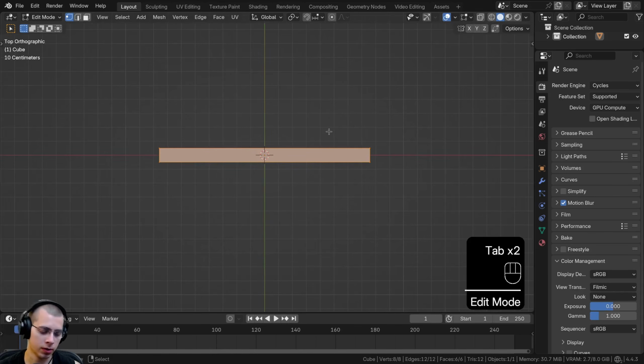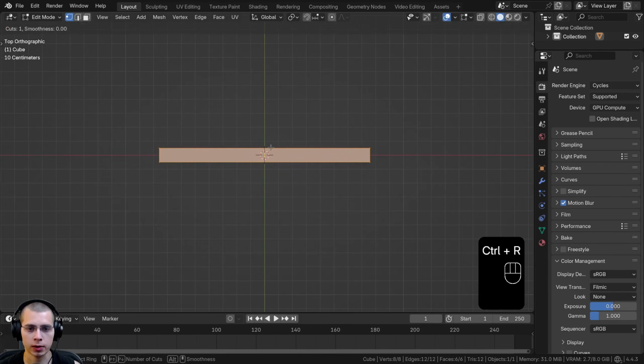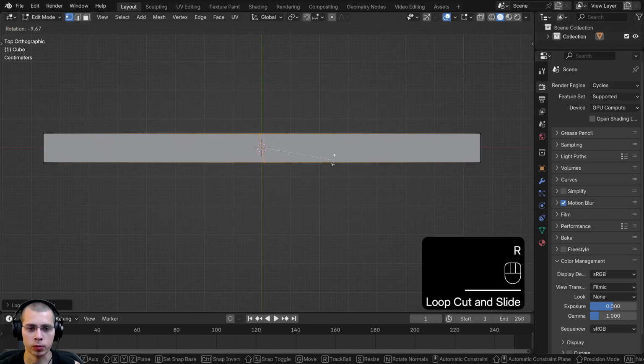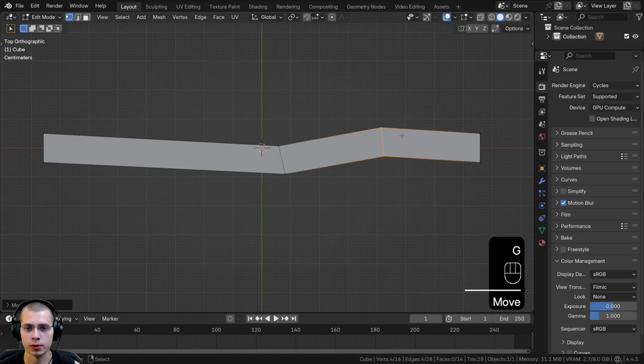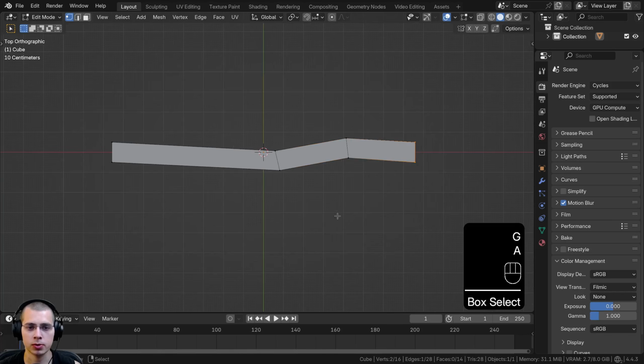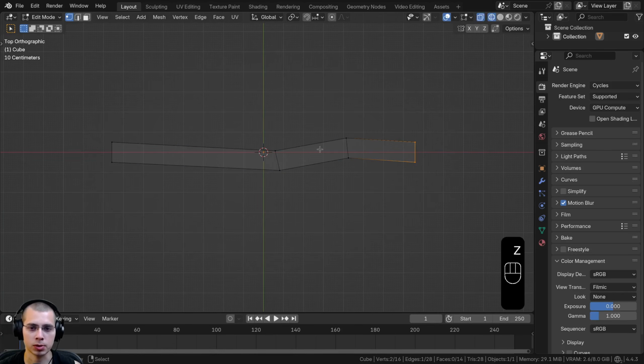So let's go to top view, and I'll use Ctrl R to add a loop cut, and I'll put a loop cut there, and I'm going to rotate this loop cut, maybe move it over a little bit, add another loop cut with Ctrl R, click there, and then bring this loop cut up, and I'm just going to shape this to kind of a random twig shape. So I'm going to make it kind of move around a little bit so it's not so straight.